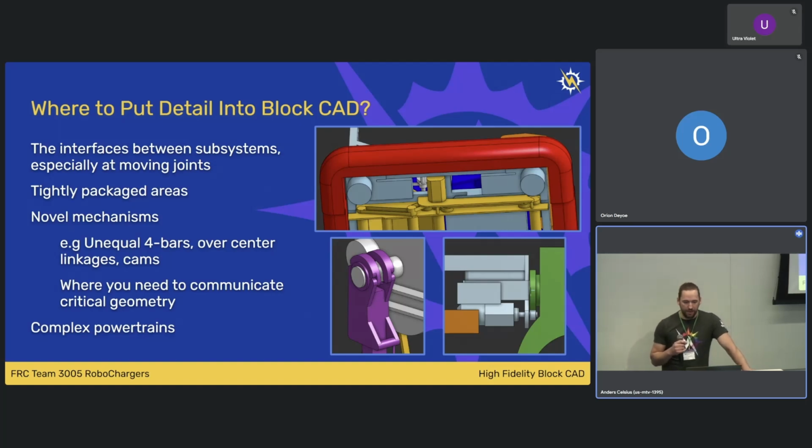That's the top image there. Our intake this year is kind of shrink wrapped around all of the different components in our drivetrain. And so we put a ton of detail into the belt pathing, the plates, the mounting blocks, all that stuff in there. We even have some standoffs in there just to make sure it clears other components. And so anything that's tightly packaged, you're going to be better off putting detail into your block CAD.